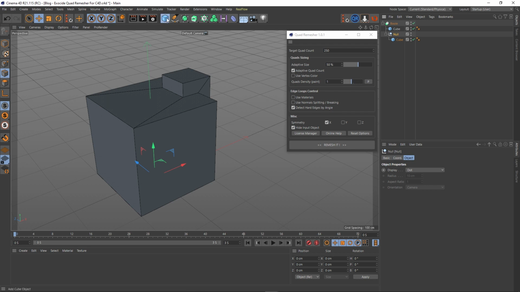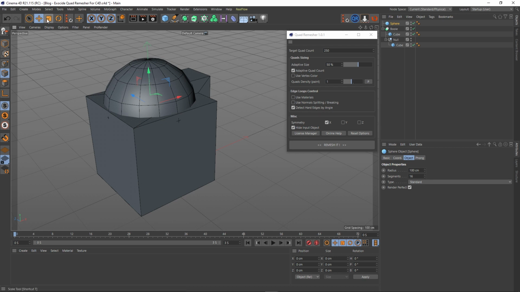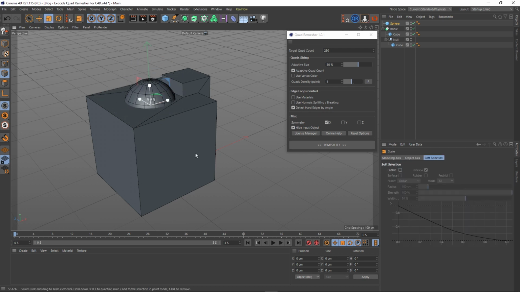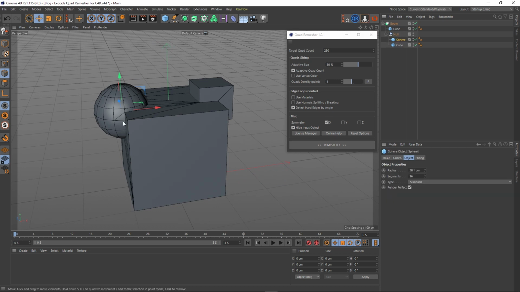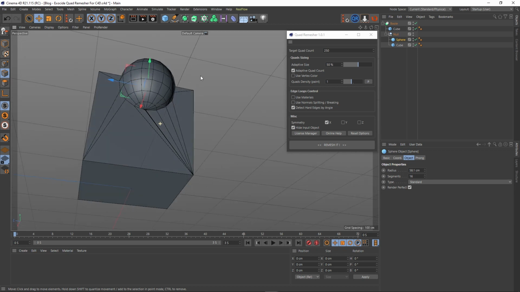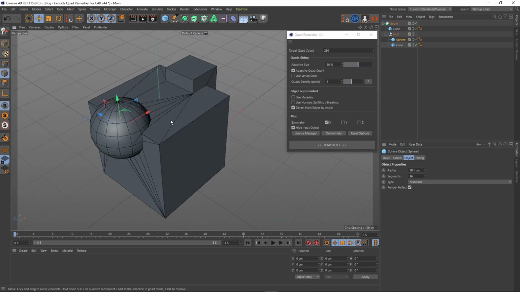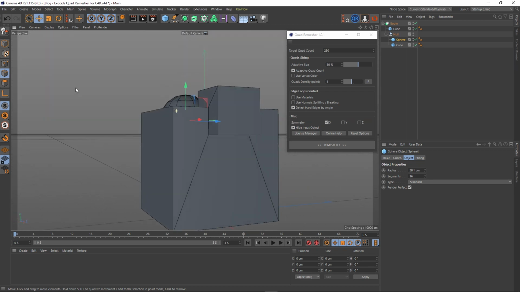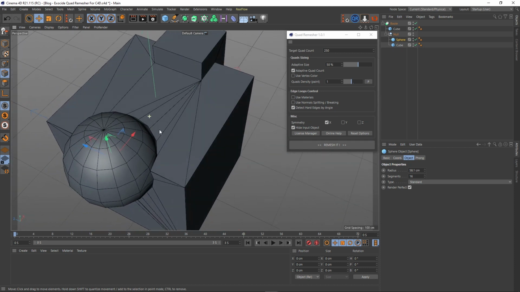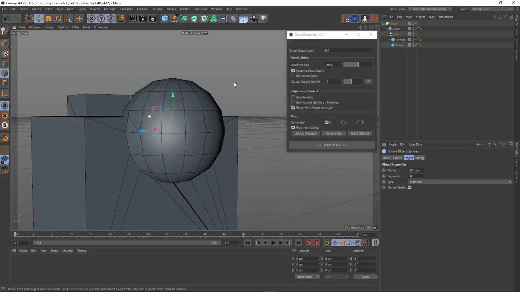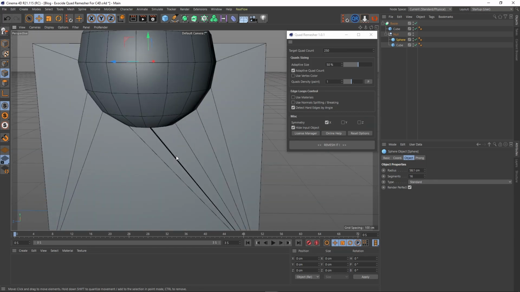So let's create a more complex model by creating a sphere, shrinking this down, and moving this around here. And then we'll put this sphere in with our cube. And now we can see that the union with this sphere is a lot more complicated, and it's not really giving us nice clean quads. We've now got n-gons, we've got triangles. In fact, yeah, it's all triangles. There's no n-gons.